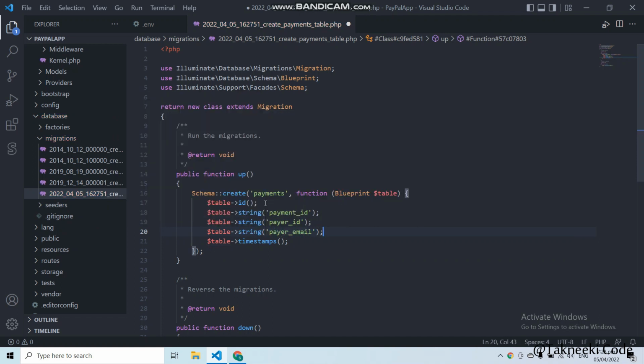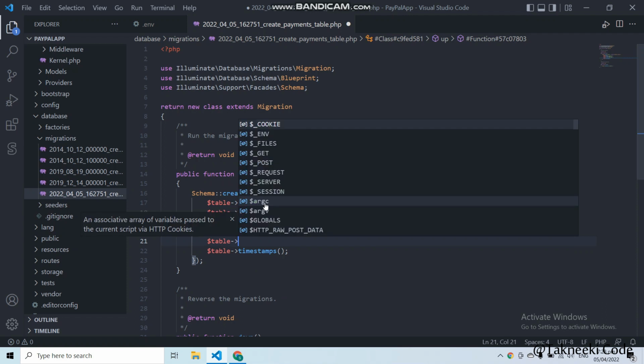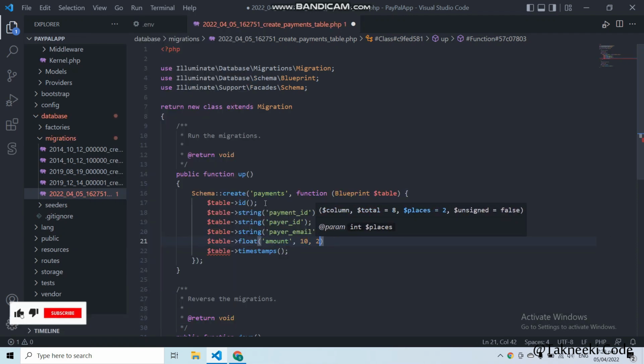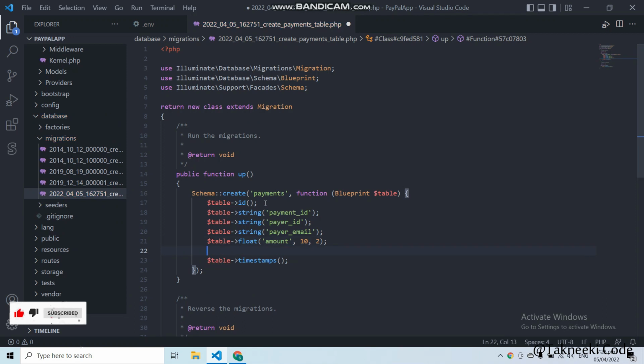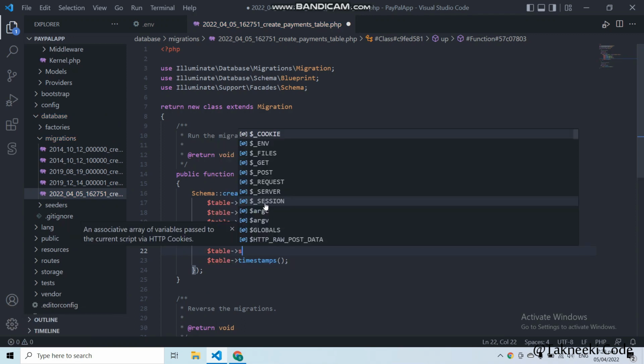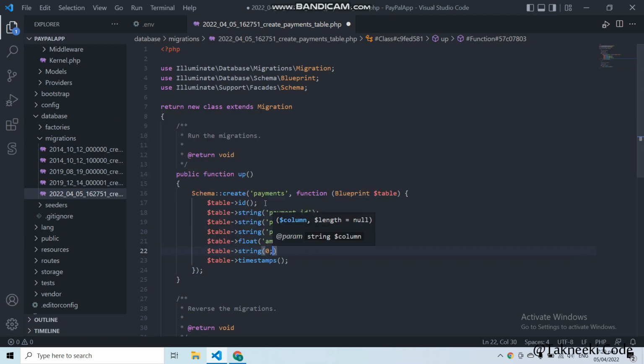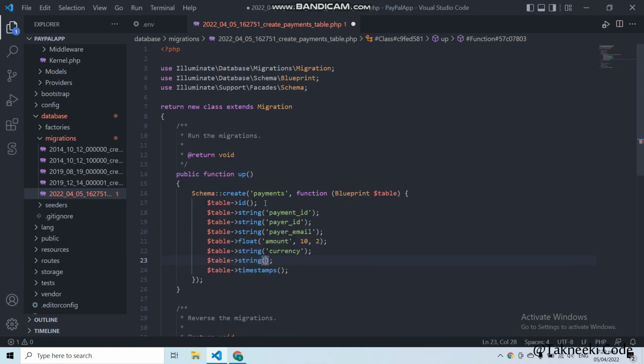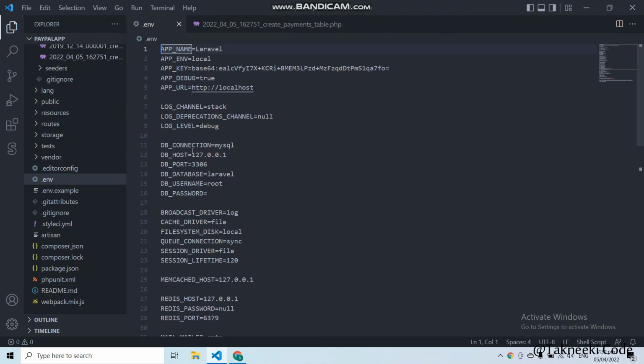And the fourth one is the amount, that is the necessary part of our payments. Now we can also add the currency column in this table to store the currency of the amount that is paid, and we can also add the column for payment status to store the payment status, either the payment is paid or not. Now let's migrate this table into our database.